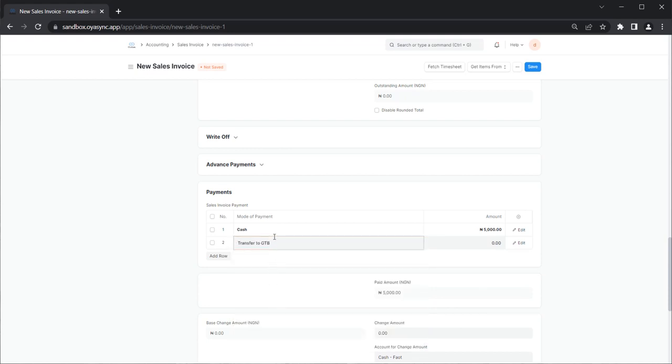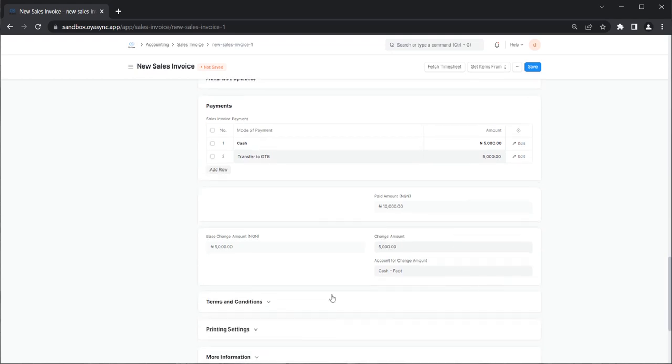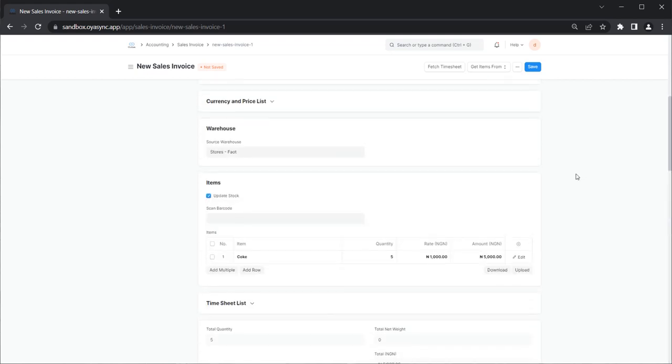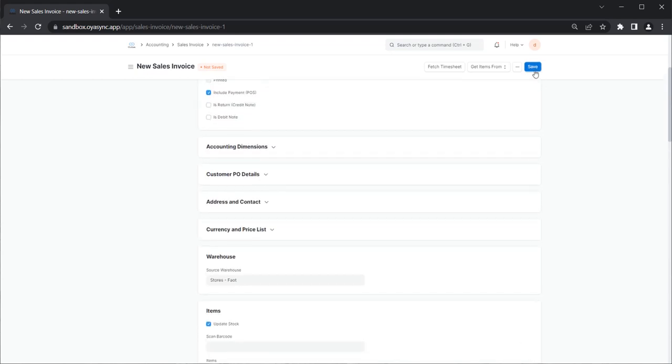you can always add that here and select the amount that was paid. So let's say I input another 5,000. I just want to show you something. I'm going to see a change amount here since now I'm paying 10,000 for something that is actually worth 5,000. So 10,000, then the change amount is going to be 5,000 naira. But I'm not doing that, so I'm just going to say this was paid via cash alone. All right. So once I'm done with all of this, I click on save.